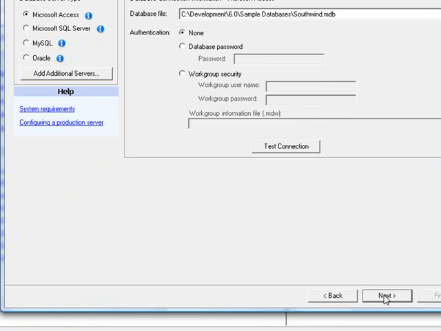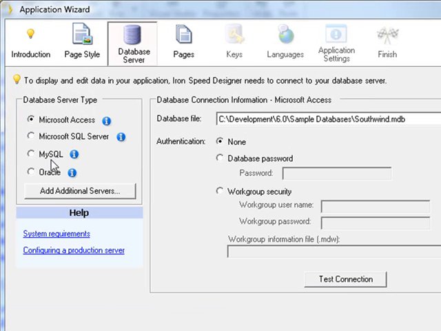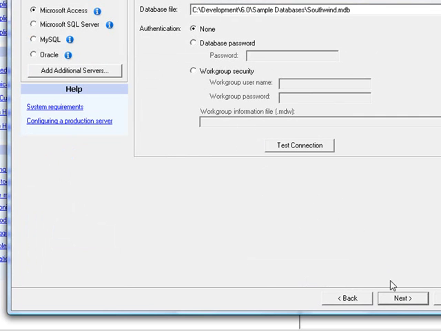Iron Speed Designer helps you build database, reporting, and workflow applications, so selecting a set of database tables to underpin your application is important. This step and the next one take you through the process of selecting a database server and one or more database tables. I'm going to use a database that's on my machine and proceed.